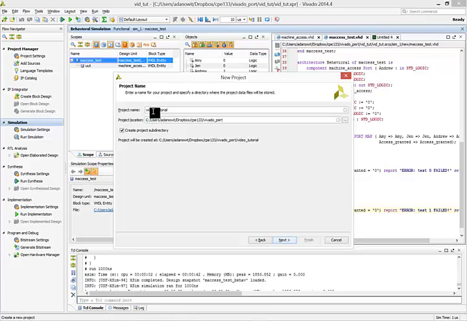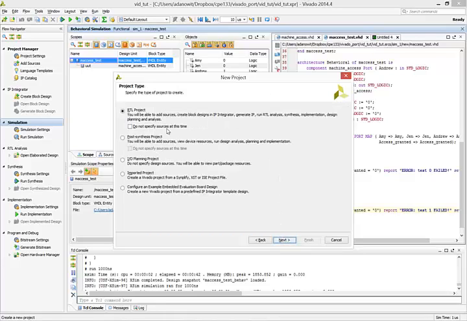Also, make sure there are no spaces in the project name or the file paths, since Vivado doesn't really do well with spaces in the file names. Click Next. Alright, select an RTL project. RTL stands for Register Transfer Language.